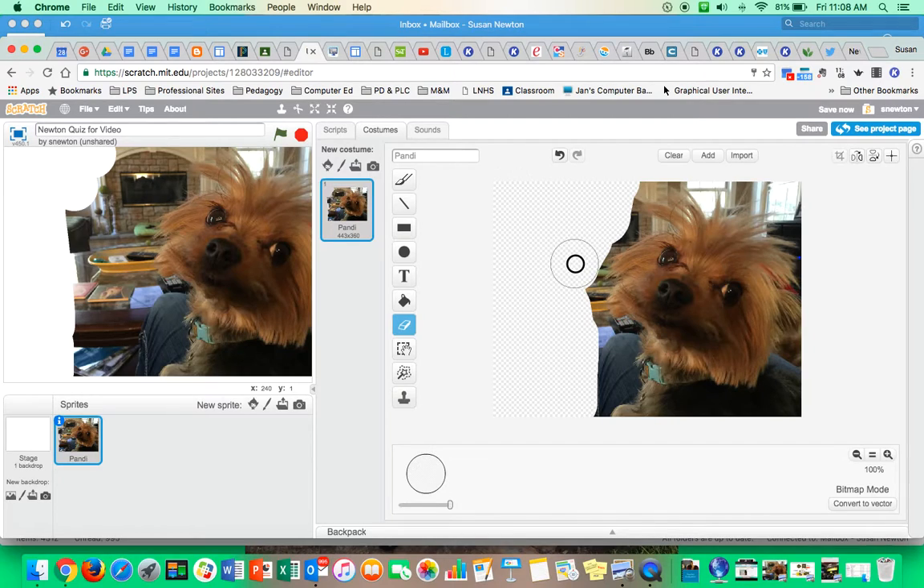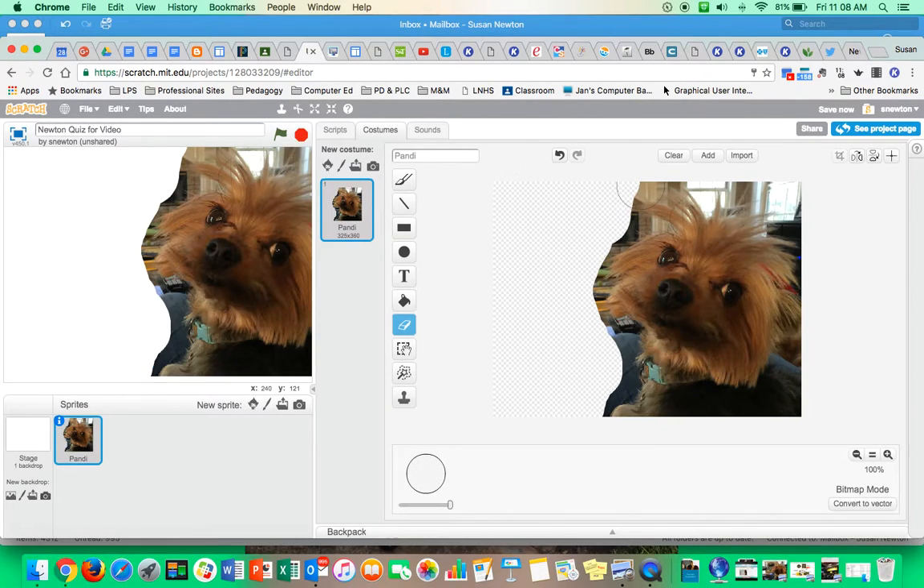So I'm going to go around here and erase around her so that all you see is her as my host sprite. Now that I'm getting really close to her, I'm going to make the eraser smaller so I can get a little bit more detailed. You can figure this out on your own. I don't want to make you sit here and watch me erase all this. But the closer you make it, the better it's going to look as your host sprite. I think I might do just a little more.